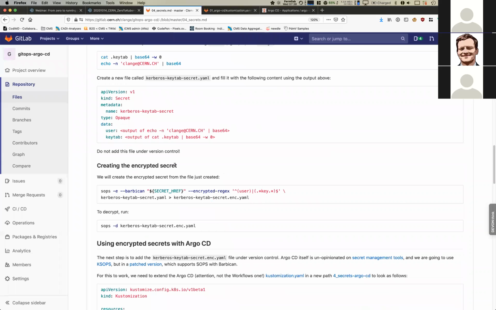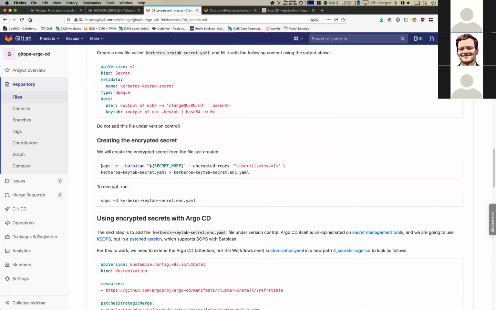Now, the next thing to be done is then actually create the encrypted secret that we can put under version control. And it's again, following what Ricardo has described already 3 months ago. So it's running the SOPS command with the secret href, and then adding here an encrypted regular expression just to make sure that not the whole file is encrypted, but only the user and keytab fields and everything else is still human readable. And then it's this file that is piped out to the keytab secret enc.